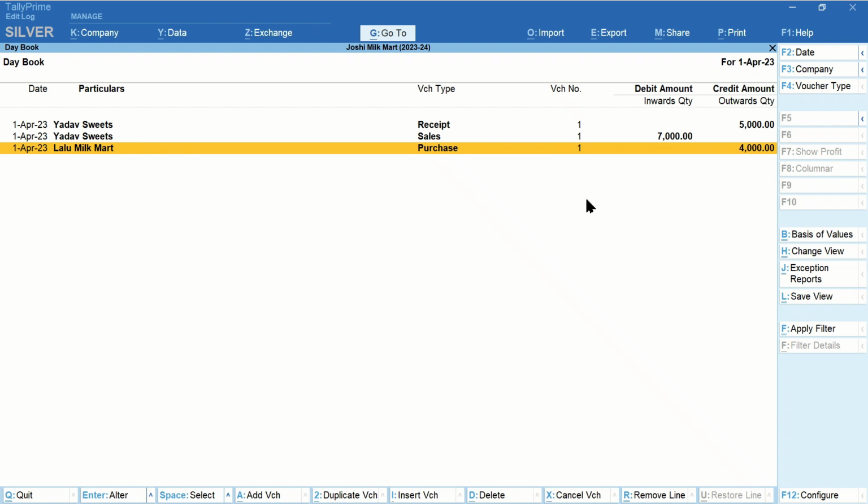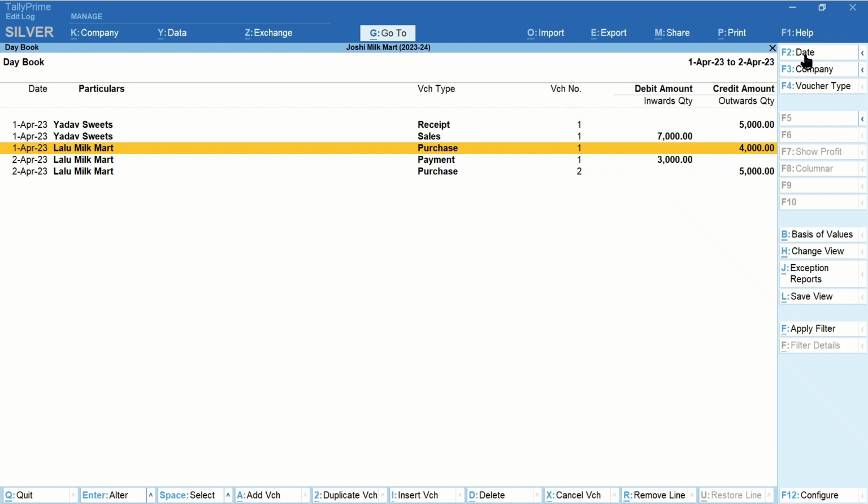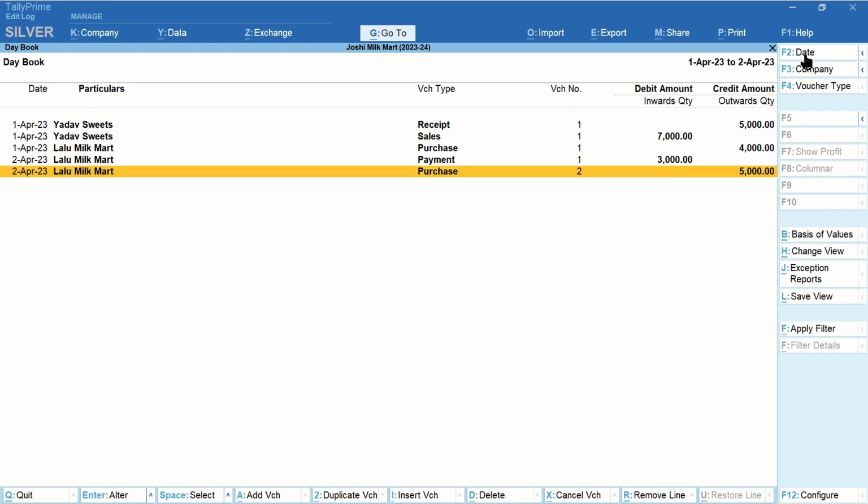To do this, I have got 2 methods. The first is the most convenient. We will click F2 date and then we will press spacebar. That is, I do not want any date. So Tally will show you all the transactions. So these are all the 5 transactions appearing in the daybook.